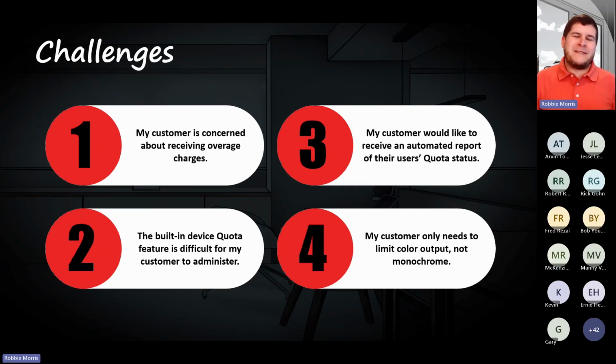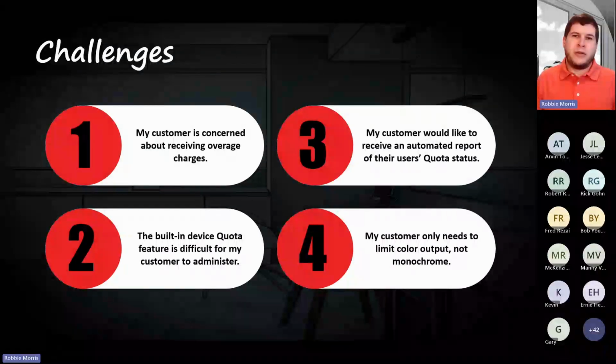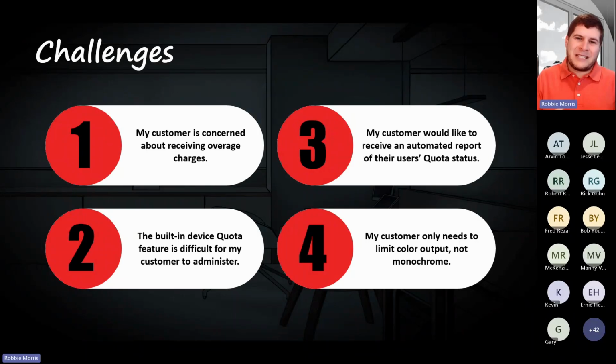If you have more than one device, it is difficult for users to maintain that information, to aggregate that information, or even simply for one device to know how many impressions were made at the other device. So in this case, the built-in device quota feature is difficult for my customer to administer. We want to use MyQ to centralize that function of the quota aspect so that it is easier to administer.